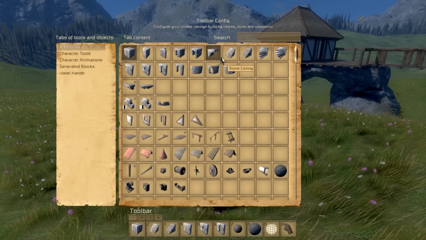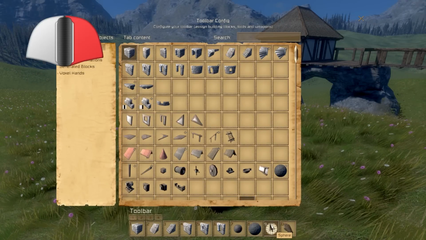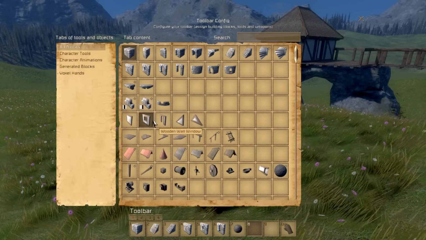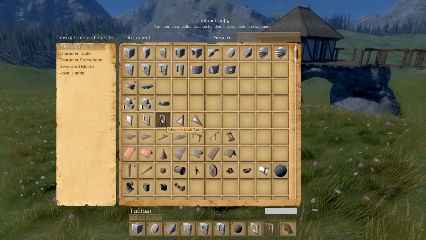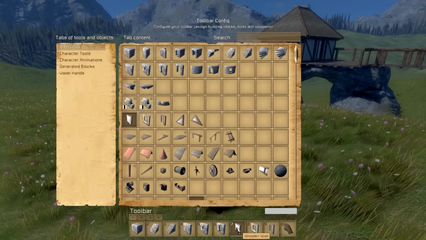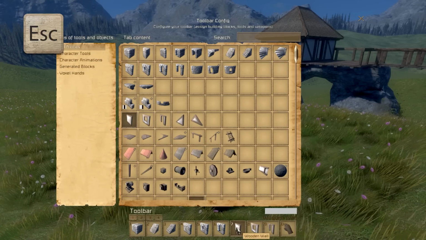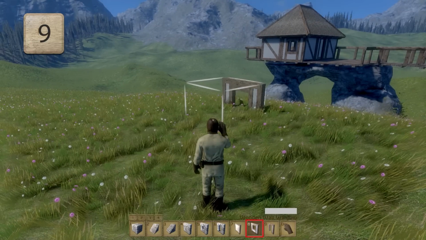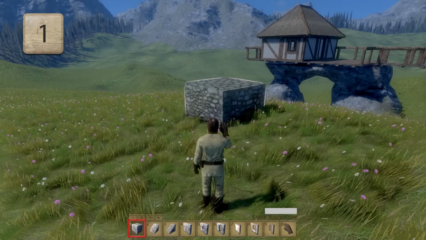It will open Toolbar config menu. If you want to remove a block from your toolbar, just right-click on item or replace it by another block. You can add a block to your toolbar by pressing the right mouse button or drag it to the toolbar on bottom of screen. Close the Toolbar config menu by hitting escape. Select the block from toolbar by pressing the corresponding number on your keyboard.